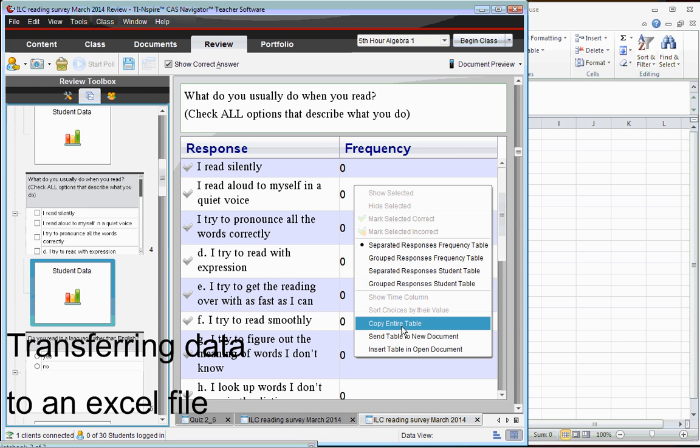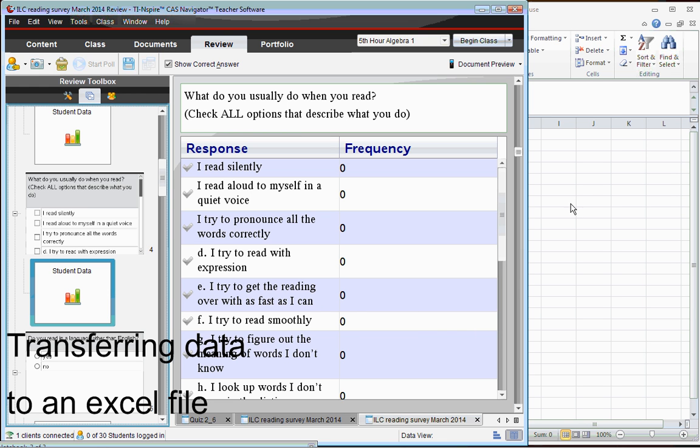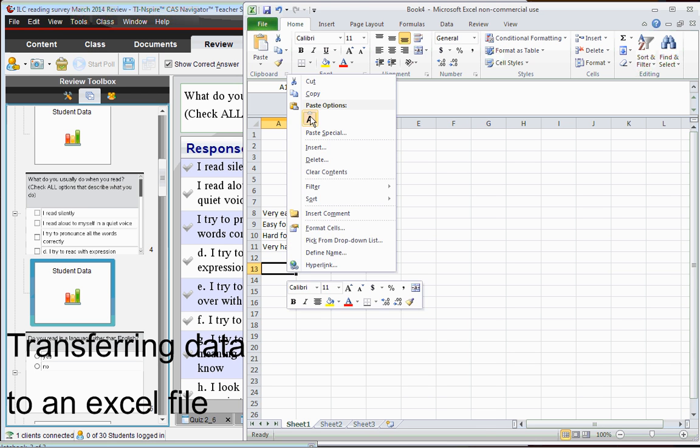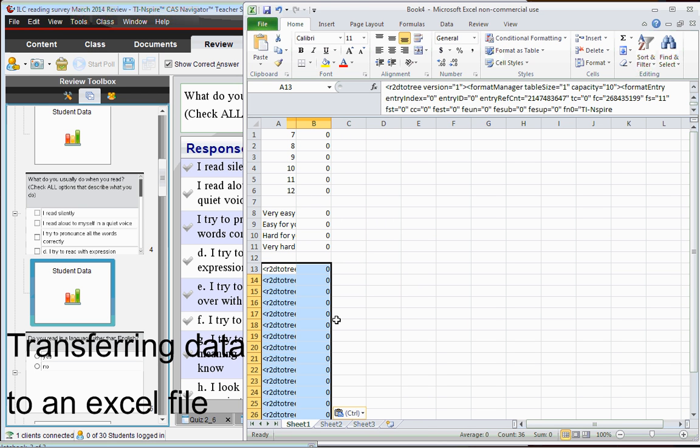Copy my entire table, and skip a row, please, in our Excel file, and then paste. If you know your paste, Control V works really well here. Now you can see that it didn't actually transfer everything over, so the first response should have been I read silently. It says something very weird.